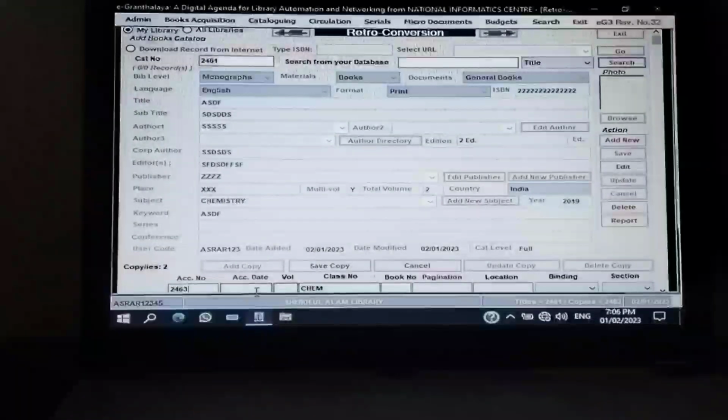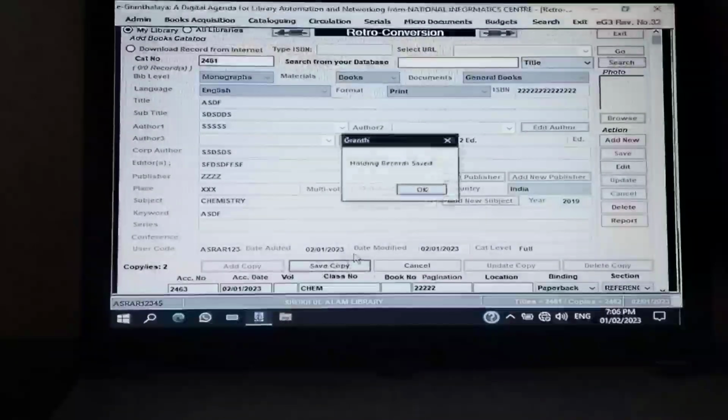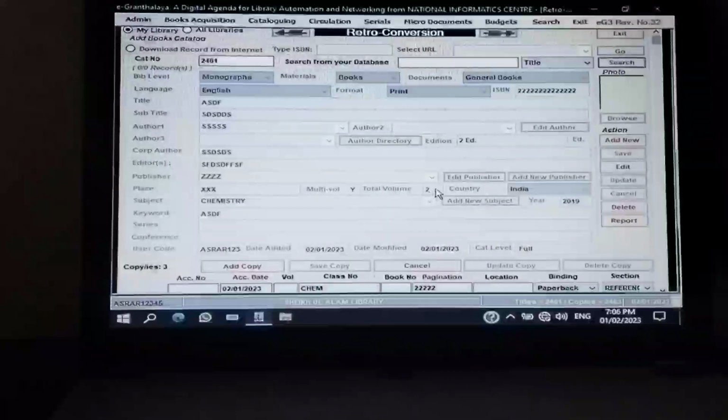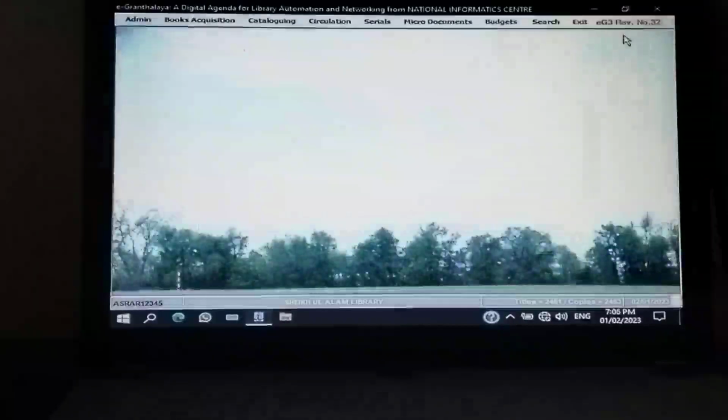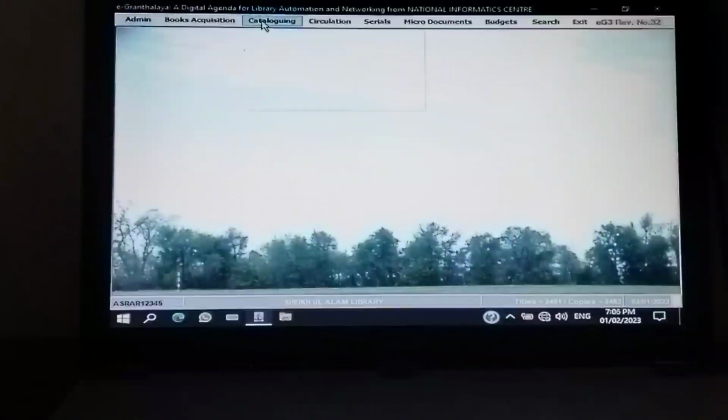Accession date. I have to provide this manually because this is a copy of an already existing title. Suppose it is 212023. Pagination will be also same because it is a copy of the same title. Binding, suppose paperback, whatever it is, reference. Then click on save copy. Okay. Now again I have to provide the acquisition details. Just go to catalog.